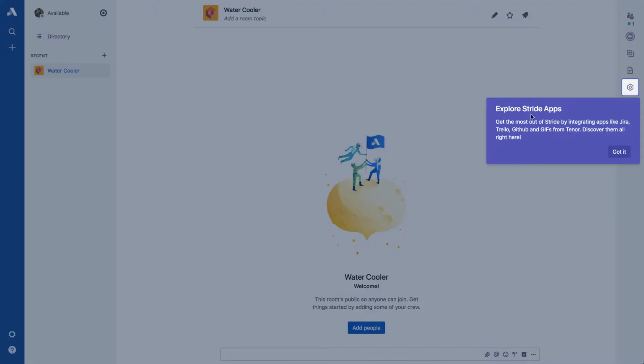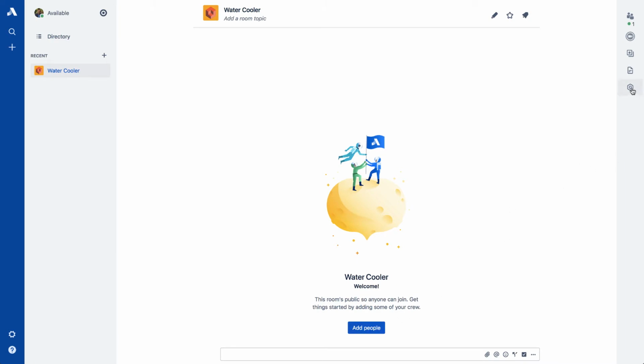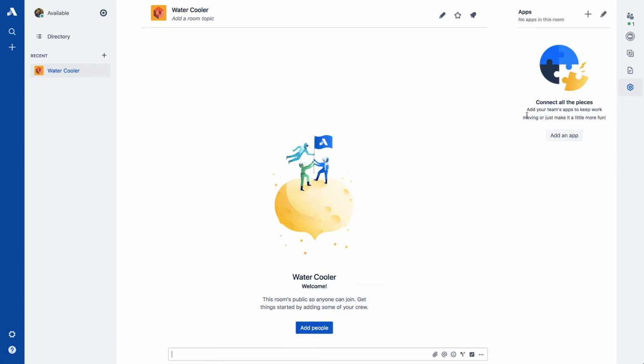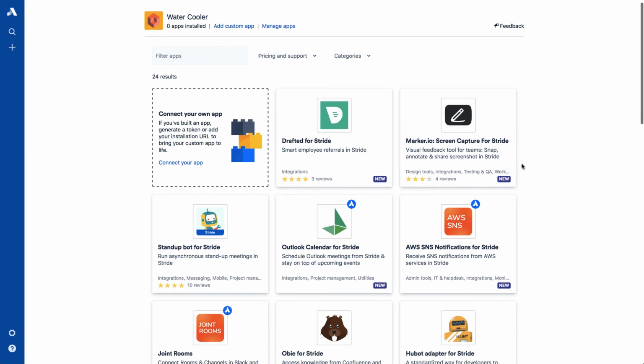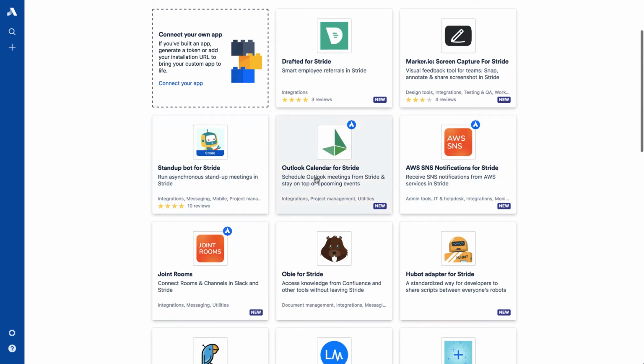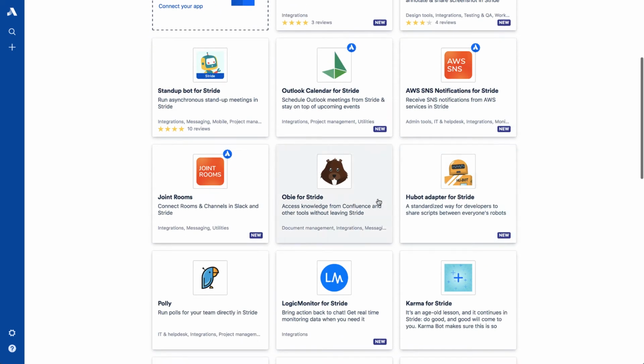All right, I can explore some apps. Got it. Add some people. Let's take a look at their apps, because that's one of the key things that I wanted. So you can add apps per room, which is interesting. With Slack, you add your app and you can assign it to a room. So now this is what they have available in terms of apps. Marker, Stand Up Bot, Outlook Calendar, AWS, and more.